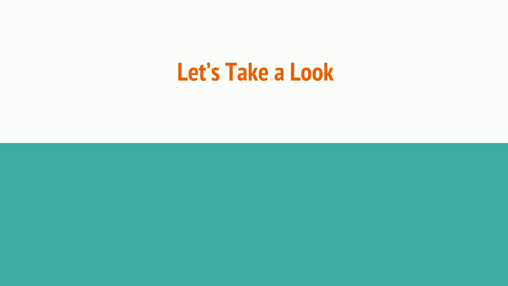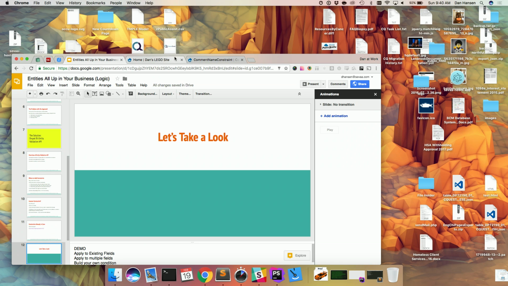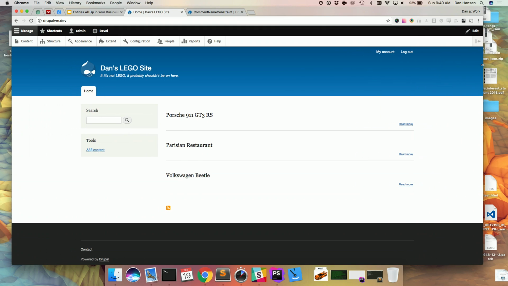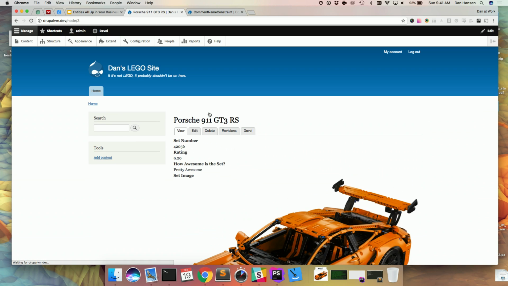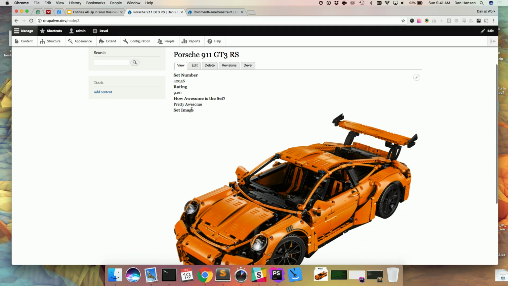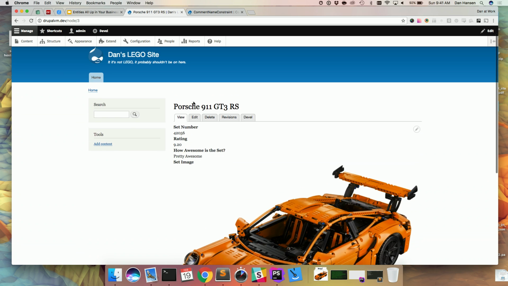So let's take a look at some actual code. I built a small dummy site here using Drupal VM. If you have not used Drupal VM, very useful. Spins up a Vagrant box, gives you everything you need right off the bat. And it's just a little site based around Legos. You've got a little content type that has just an image, some information about it. Well, I wanted to add a constraint where the set number field has to be unique.